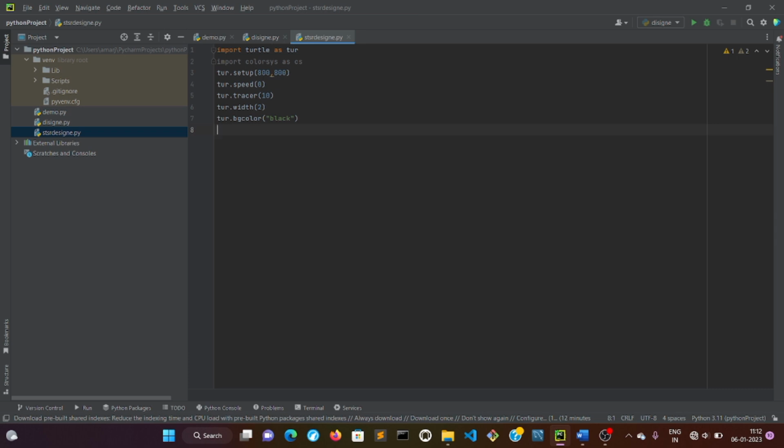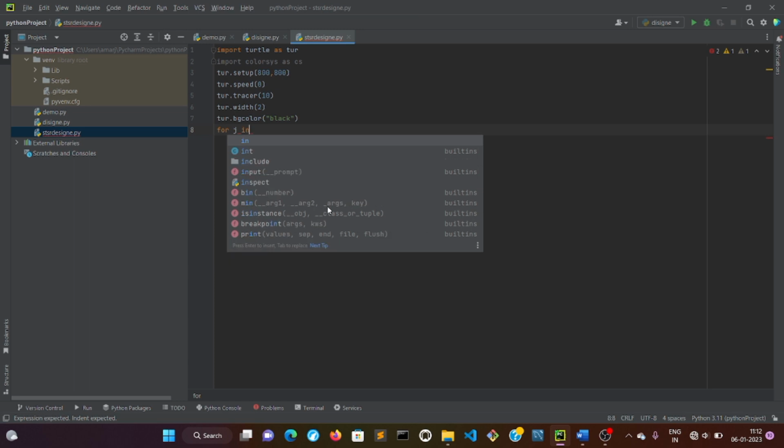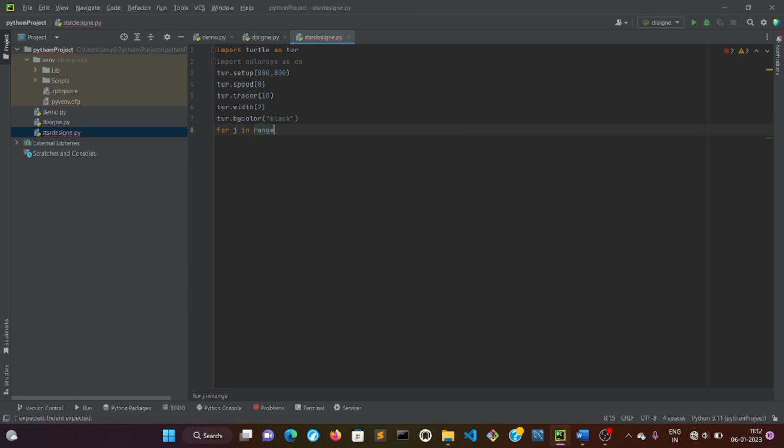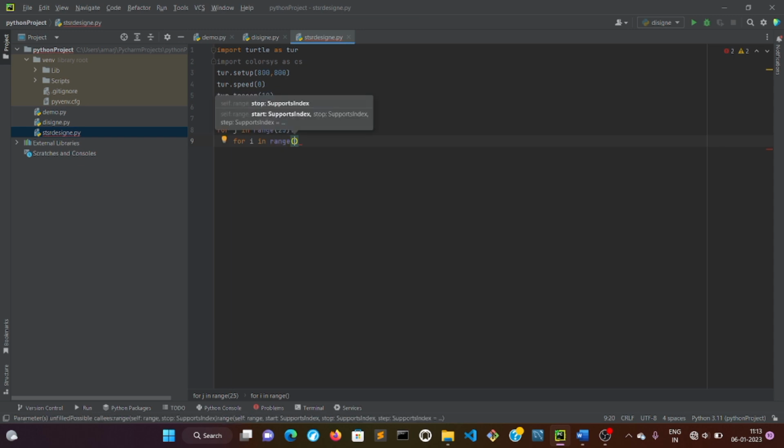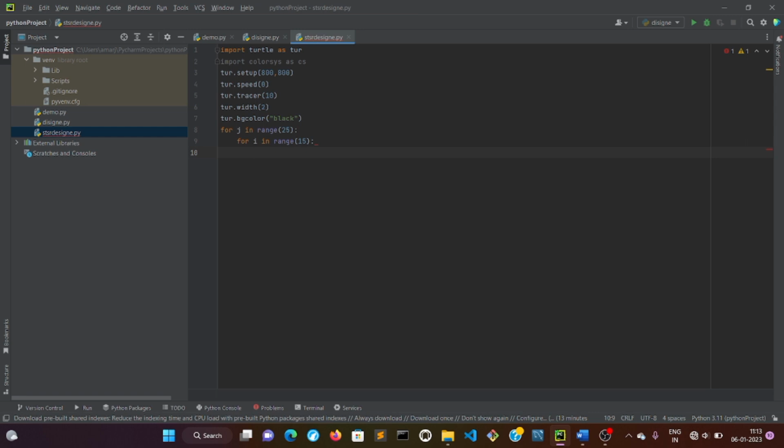And now I am putting in a for loop. I write for j in range 25, normally I give 25, and a colon, and hit enter. Again write a for loop, for i in range, here give 15, not more than 15.